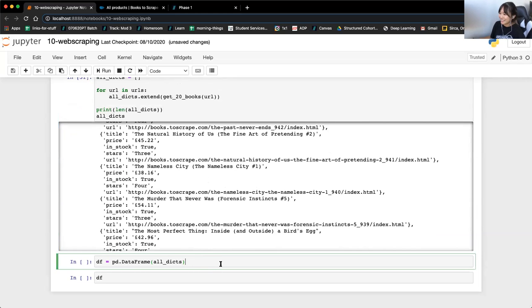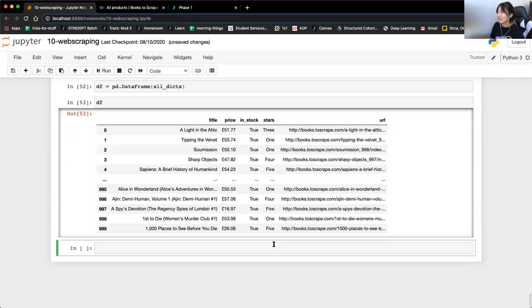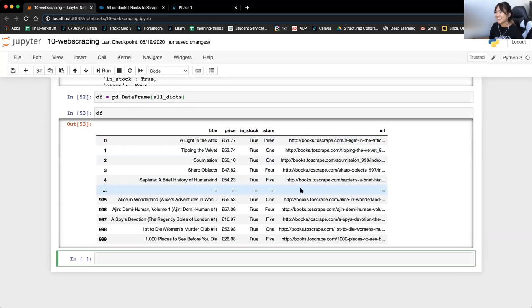So really quickly, let's just turn that into a data frame and look at what that looks like. And there we have it. We have scraped 1,000 books in about an hour. Let's see, one more thing I wanted to mention, actually a few more things.